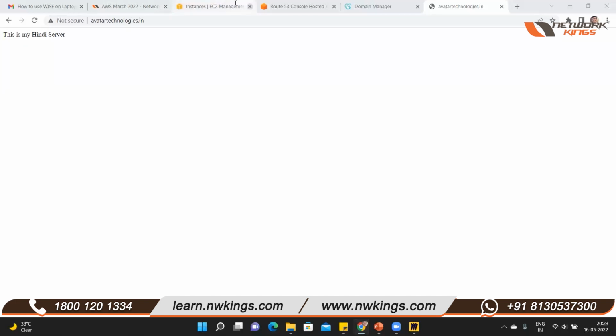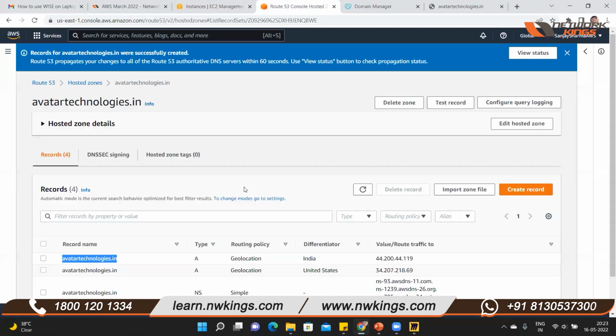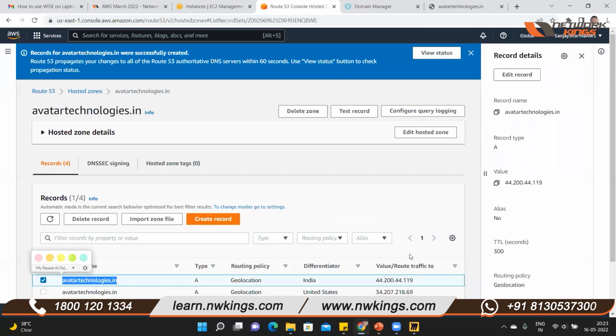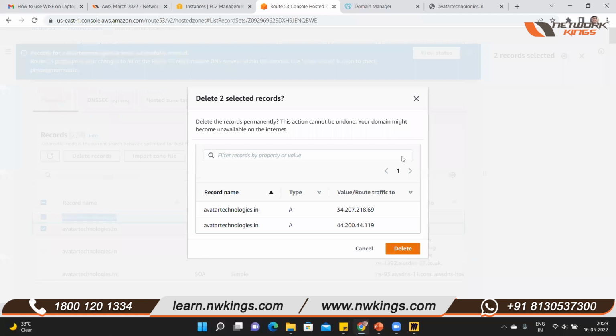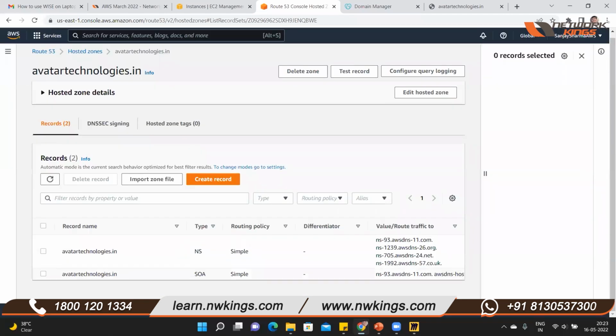Now we are just coming back. So we need to delete these two records here. We are not needing them now. So we are deleting the records. What I'm just trying to explain is that this is very easy to configure if you have a clear idea. If you have a clear idea, you can very easily configure.